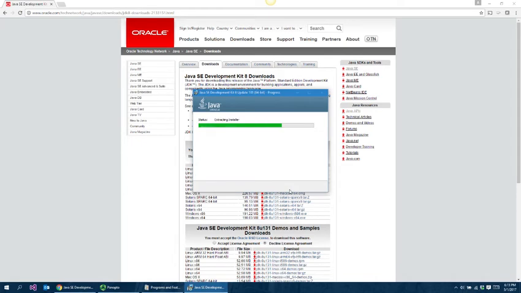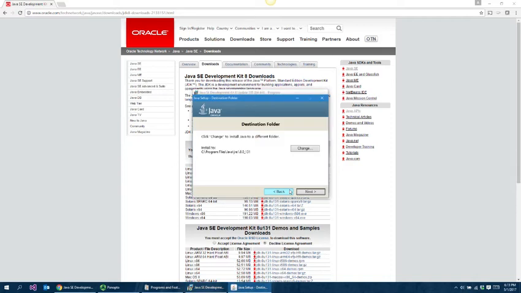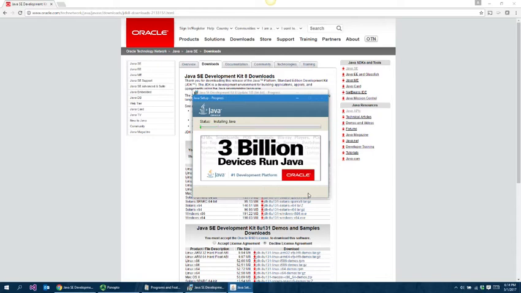But it's essential to have the Java SDK on your system first. You can see that it's asking me where I want to put it. It's up to you if you want to take the default. I'm just going to take the default. It's under Program Files, Java, and then JRE 1.8 131.